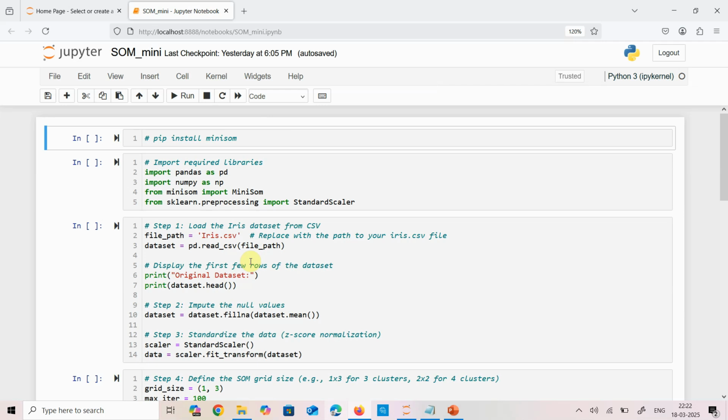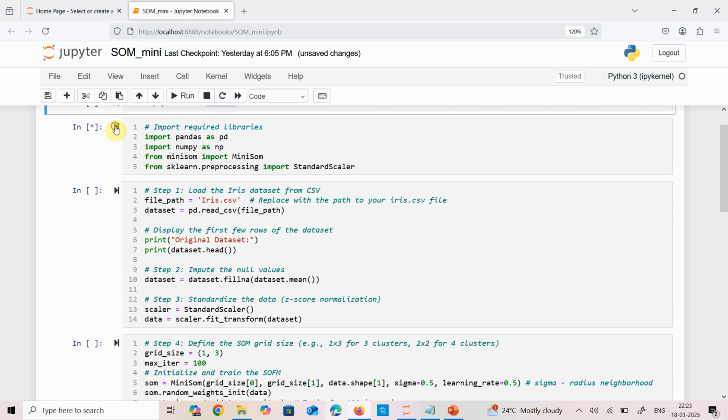To know about the clustering algorithm, the SOFM is an artificial neural network based clustering algorithm, which is an unsupervised learning algorithm. And to work with this algorithm, first we have to install MiniSom. After installing the relevant Python library to implement the SOFM algorithm, next we have to import the required libraries. Here I have imported pandas, numpy and then MiniSom, which is used to implement the SOFM clustering algorithm, and StandardScaler for normalizing the data.